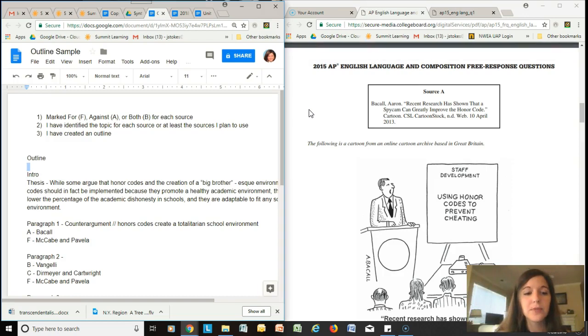But you should have written F, A, or B on each of the sources, or at least the sources that you plan to use. Then you should identify the topic of each source, trying to find common topics amongst the sources so that you can use them in common body paragraphs, and make note of that in all the sources, or at least the ones you plan to use. And then next, I would strongly suggest to create an outline.